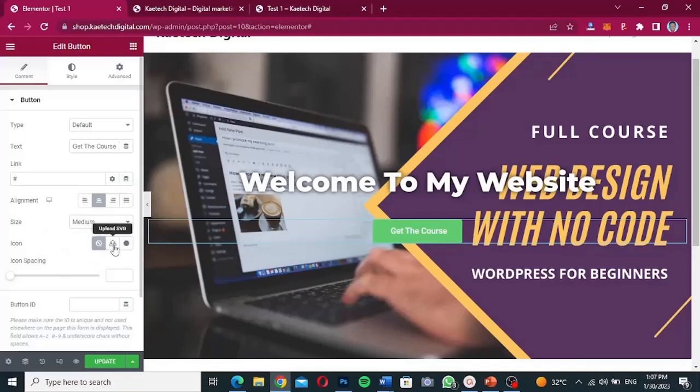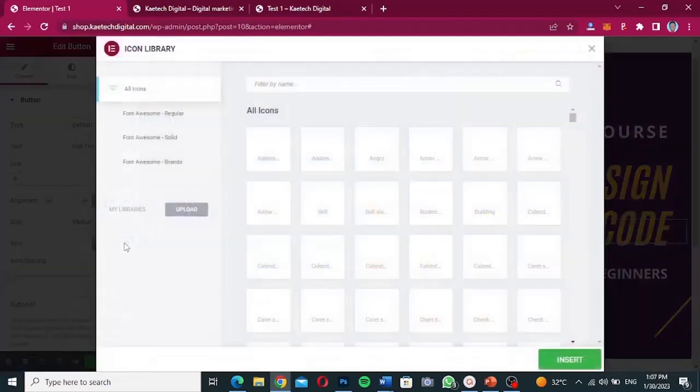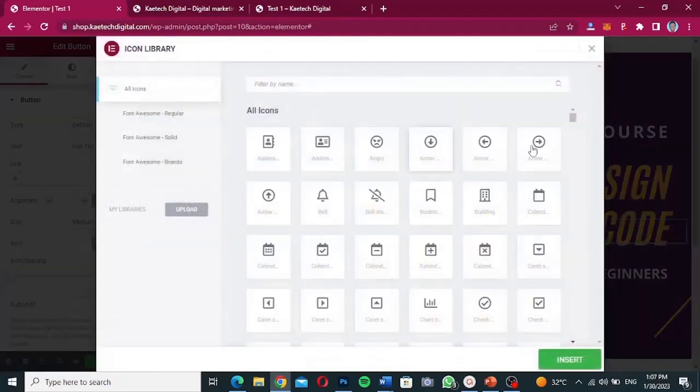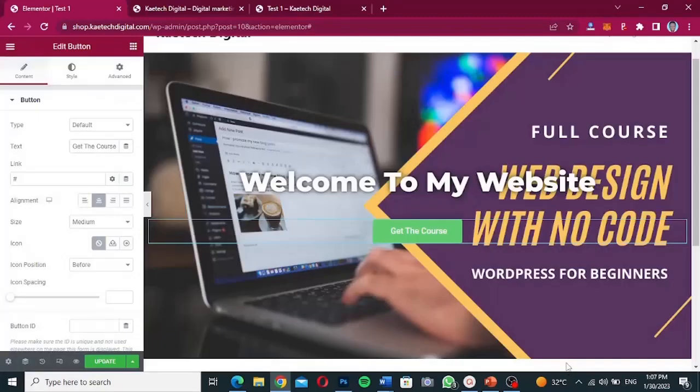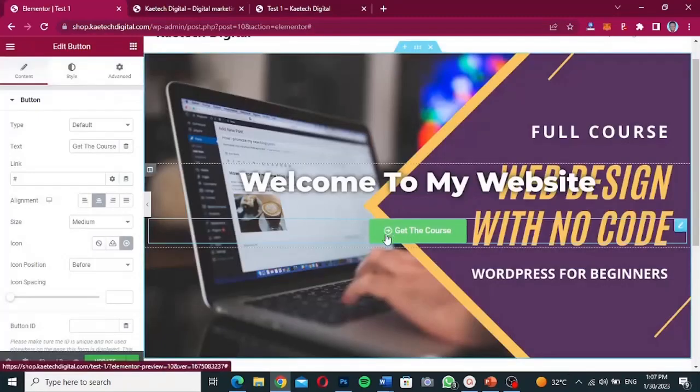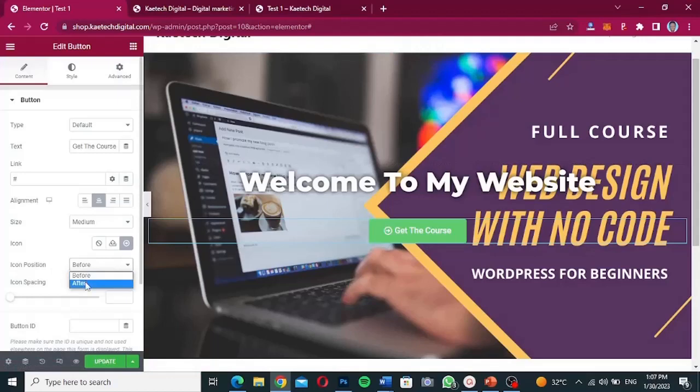We can even add an icon to it. Okay, we can click over here, select any icon that we want. So let's say we want an arrow icon. We can give it that arrow icon, insert it over here, and then it's going to be placed over here for us. So as you can see, we have the icon over here. Now you can place the icon either before or after. Okay, so as you can see, we can place it even after, depends on how we want the icon, and we can even increase the space of the icon. Now of course we can go ahead and then go to style over here, and then style the button.